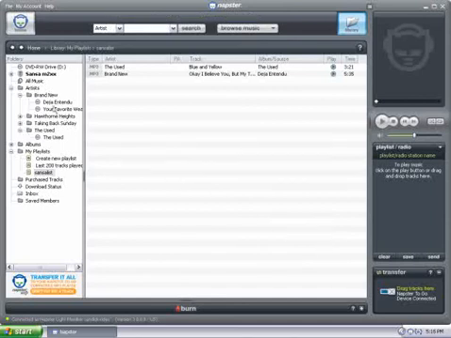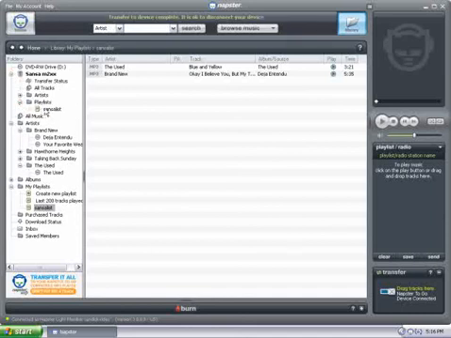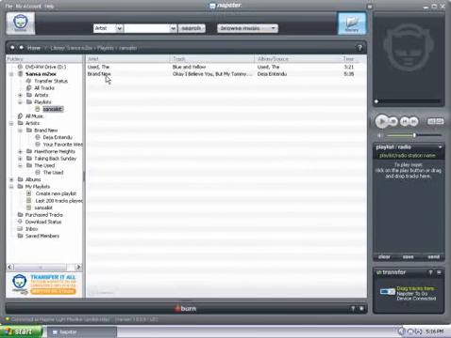Just to verify, we can click on the plus next to Sansa, the plus next to playlist. You'll see the Sansa list there. And you can now see the tracks inside of that list. This is how you add a playlist to your Sansa MP3 player using Napster.